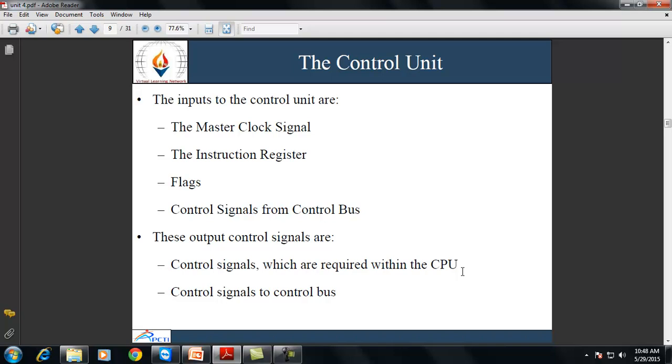Now, the prime requirement of the control unit is that it must know how all the instructions will be executed. It should know about the nature of the result and the indication of possible errors. And all this is achieved with the help of flags, opcode, clock and some control signals itself.